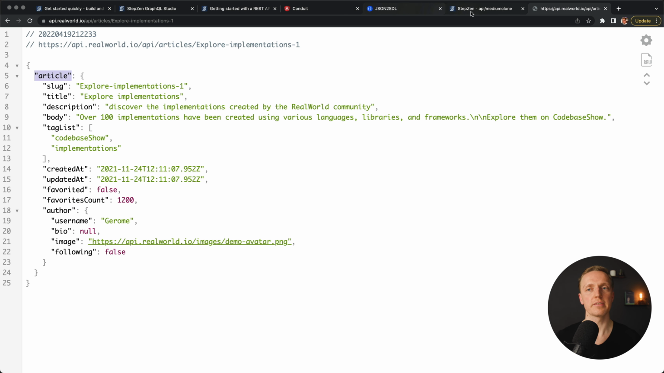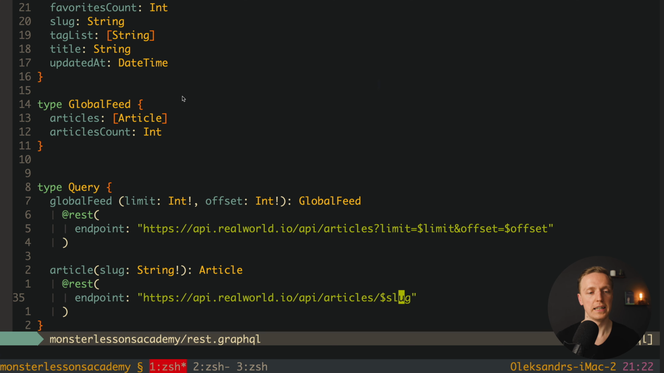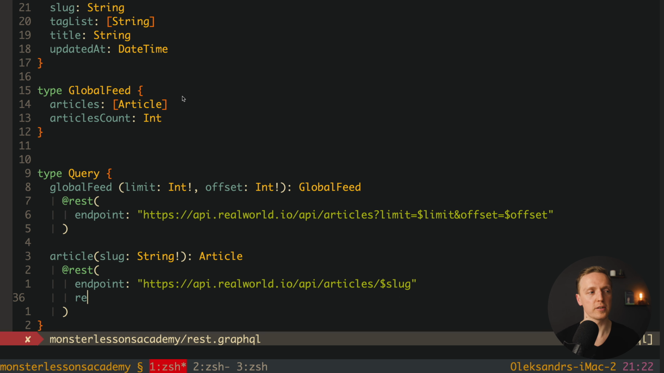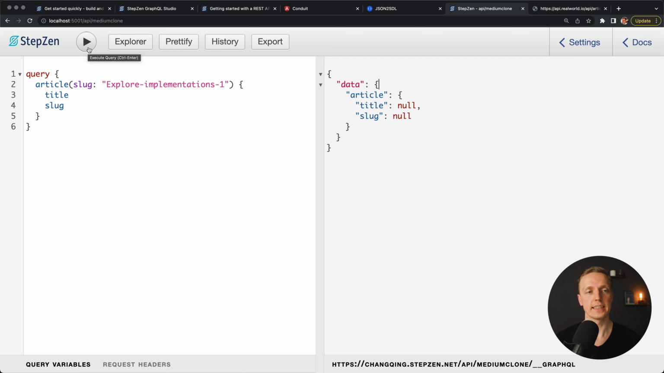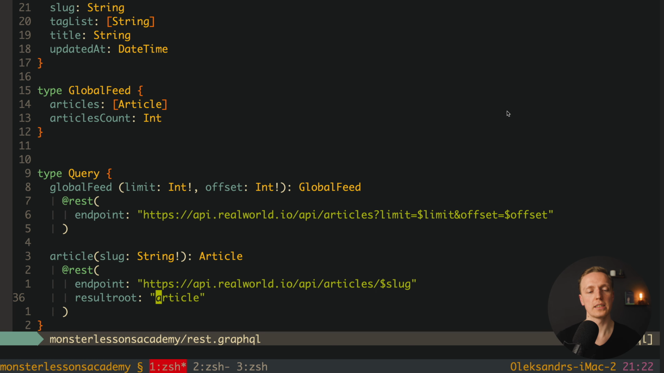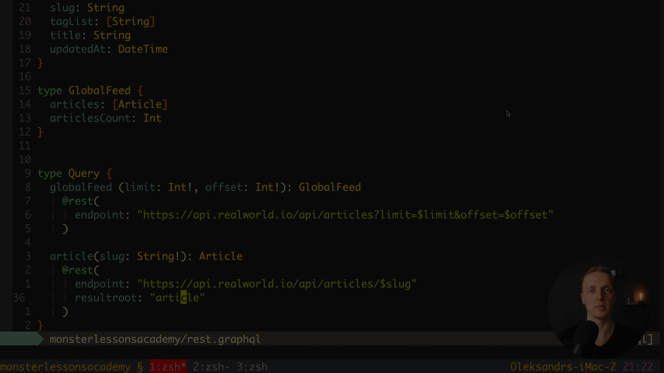But our GraphQL does not need it at all. So what we can say here, after our endpoint, is provide result root, and in our case it will be article. And don't forget, always inside the GraphQL file, we must write double quotes. Let's check this again. I'm hitting play, and we're getting our article back. It is working because we defined that we're reading result root from our article property.